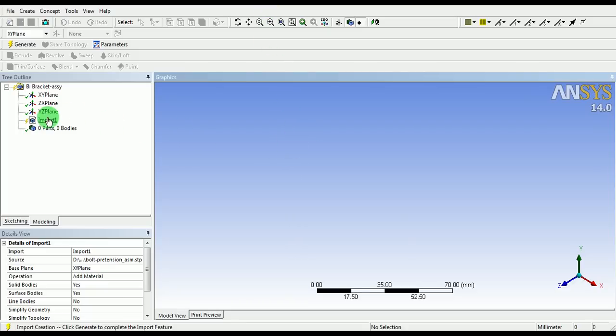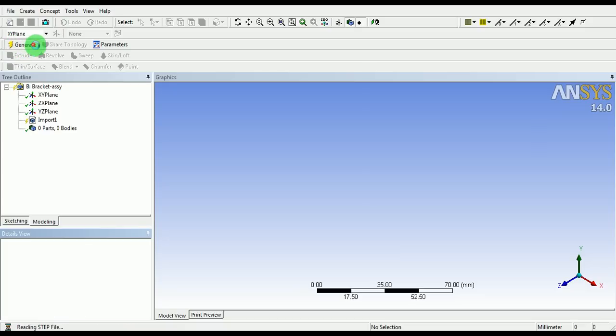Under the import, observe that the solid bodies will be imported, surface bodies will be imported, and line bodies will not be imported. In this case, we want to import the line bodies too. We don't want to import the surface bodies. Now pick on Generate to refresh the geometry and to modify the import feature.